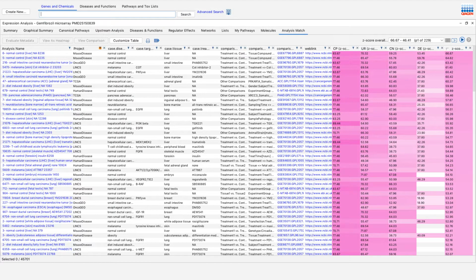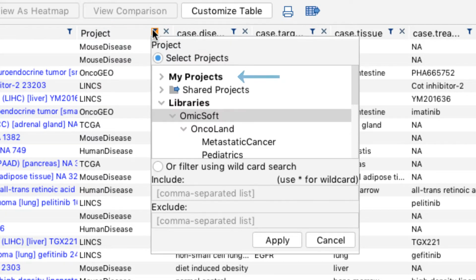This is what the analysis match results look like when you first select the tab. By default, the rows are sorted so that those most closely matching the analysis with which you started are at the top of the table. The Project button allows you to filter the matches based on whether the analyses were performed by you or are from the publicly available OmicSoft curated datasets.